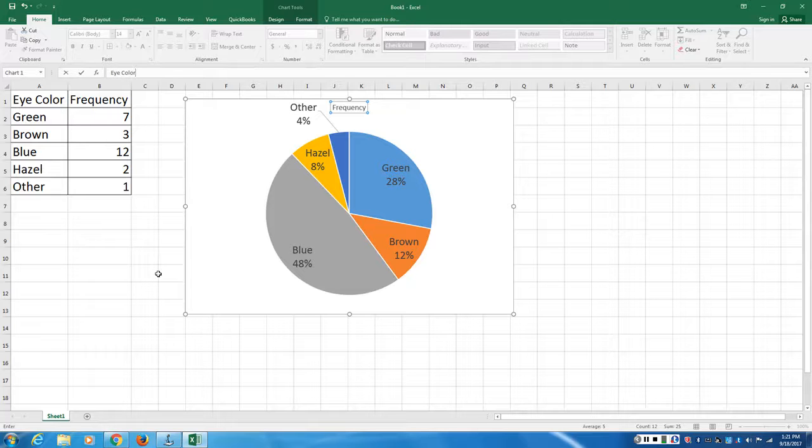And while you've got it selected, if you'll just go ahead and type in eye color, it'll change it as soon as you hit enter. Now, I don't like mine because I think it's too small, so I'm going to again increase the font size so y'all can see it better.